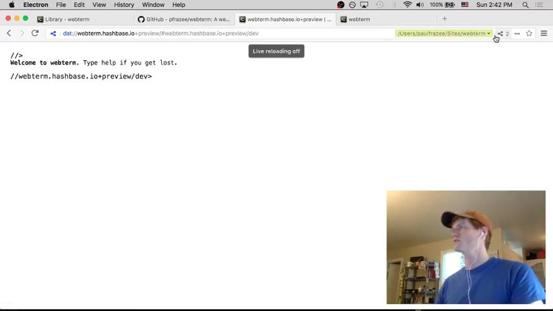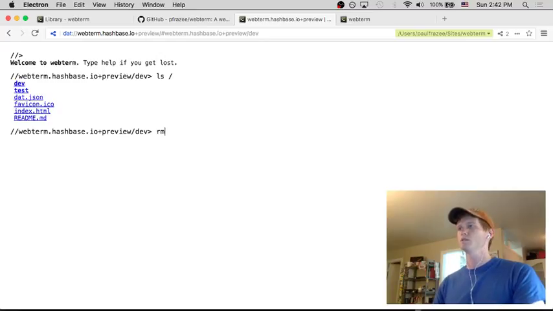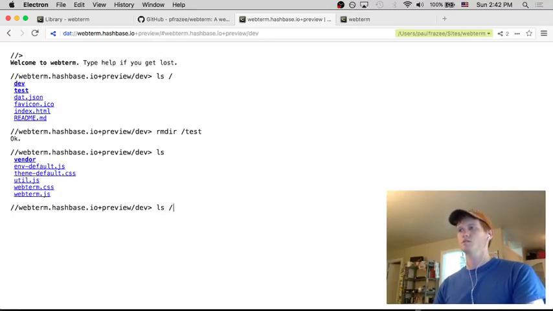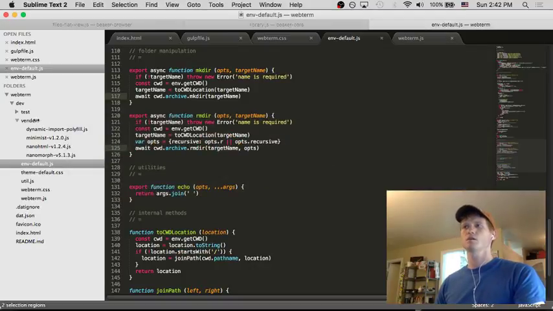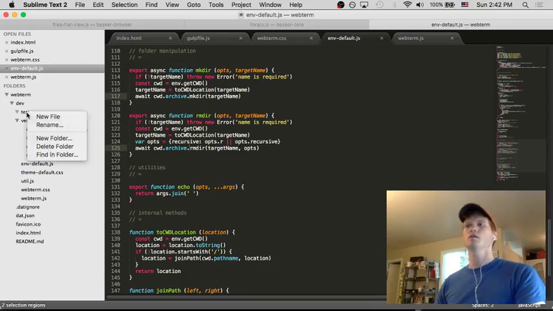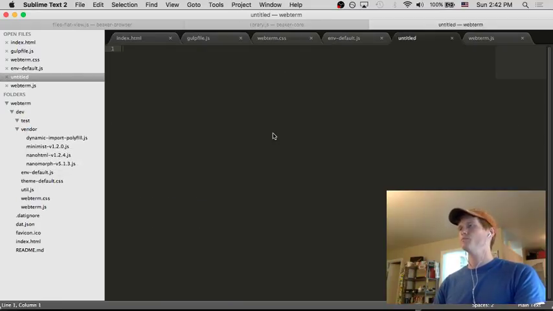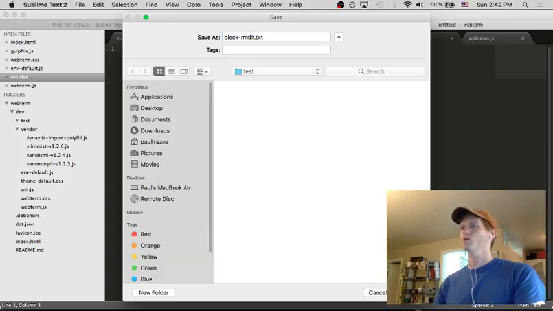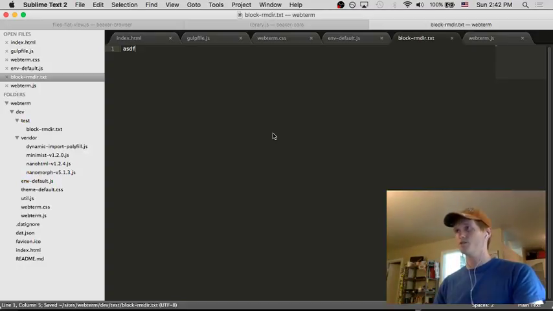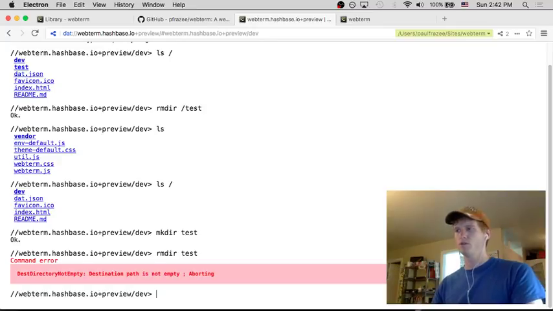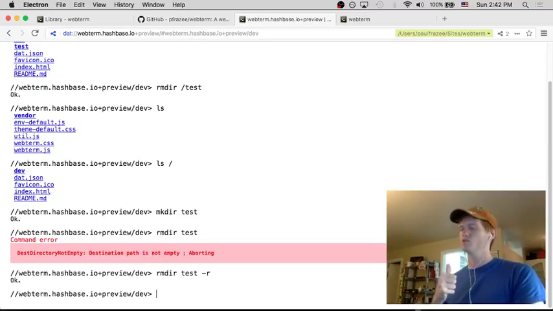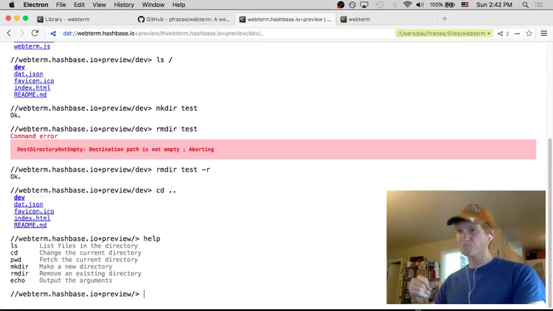Let's turn off that live reloading for a second. Yeah, rmdir test. That worked. Now let's check and see if the recursive stuff works. So by default, a directory has to be empty for rmdir to work. There we go. So I should be able to now do rmdir test-r. Now it's gone. Sweet. This thing is starting to look actually kind of familiar, kind of like a terminal.